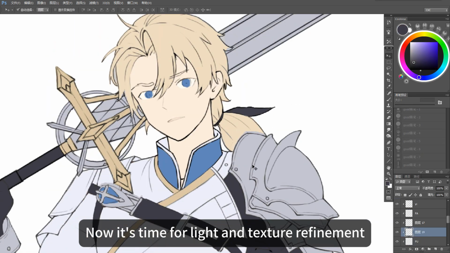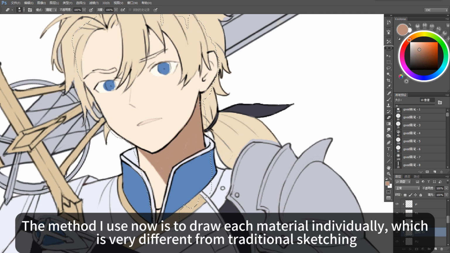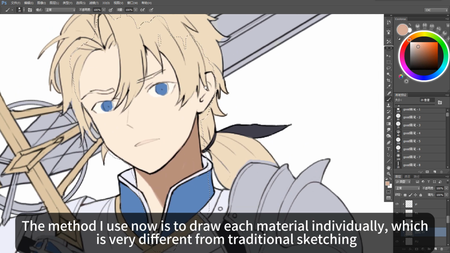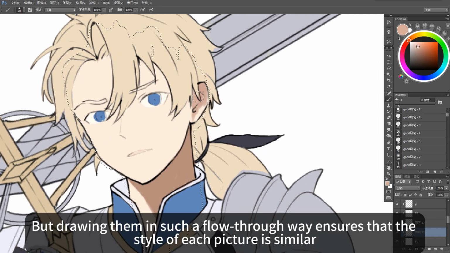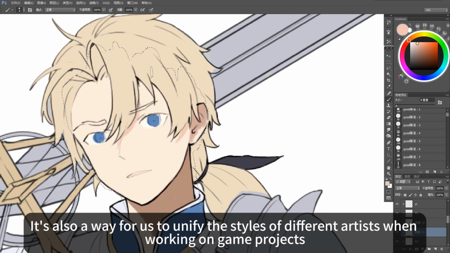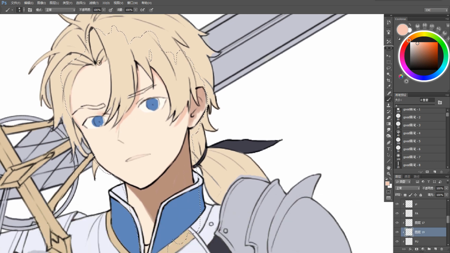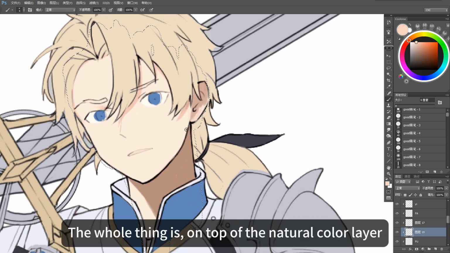Now it's time for light and texture refinement. The method I use now is to draw each material individually, which is very different from traditional sketching. But drawing them in such a flow-through way ensures that the style of each picture is similar. It's also a way for us to unify the styles of different artists when working on game projects. The whole thing is on top of the natural color layer.